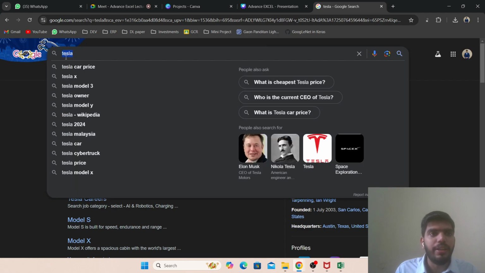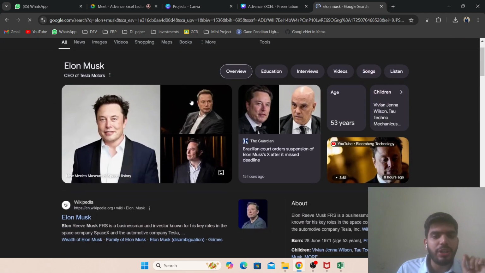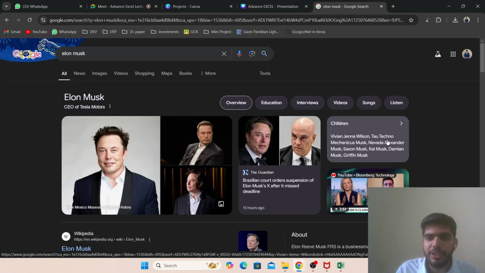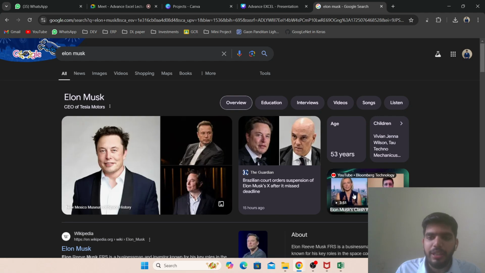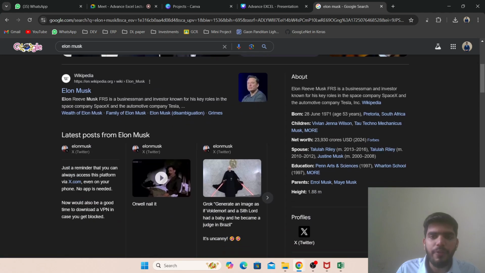If I search two persons, let me search first Elon Musk. For a person, the structure is changing. There are few images, then a news article, Brazilian court orders suspension of Elon Musk X after it missed deadline. Then Elon Musk age, children. I mean, he has a lot of children. Then a YouTube video is there. So you see, now image also is there, link also is there, and a video is also there. See, the video is being played here, right? Then you come down, you have a Wikipedia page, and you have Wikipedia information on there.